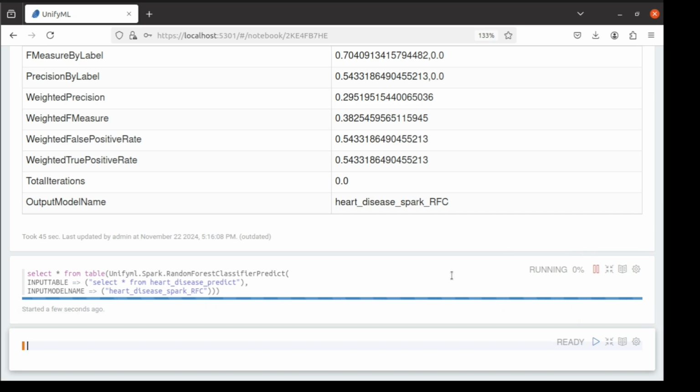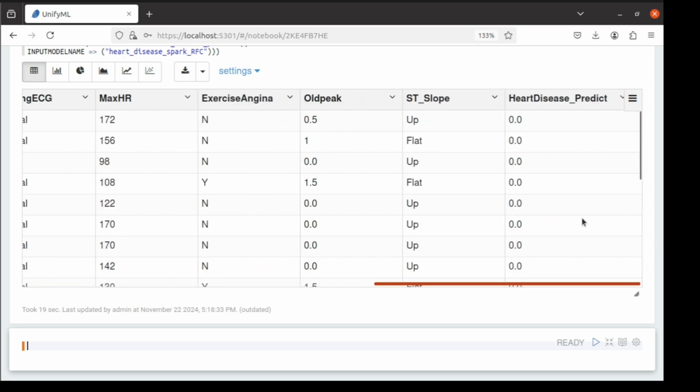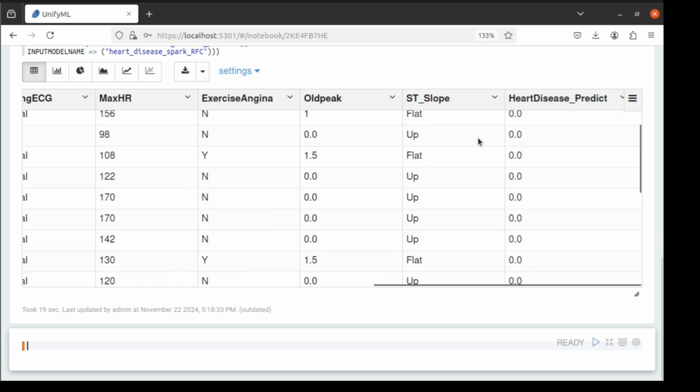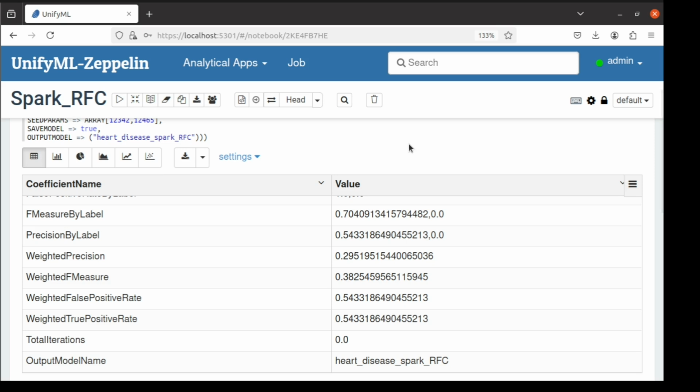Run this query. This query will execute in the backend of our UnifyML server. This is the output of the Spark random forest classifier predict. These are the input columns, and this is the output column. In a similar way, we can run any of the classification datasets using the Spark random forest classifier based on your prediction requirement.